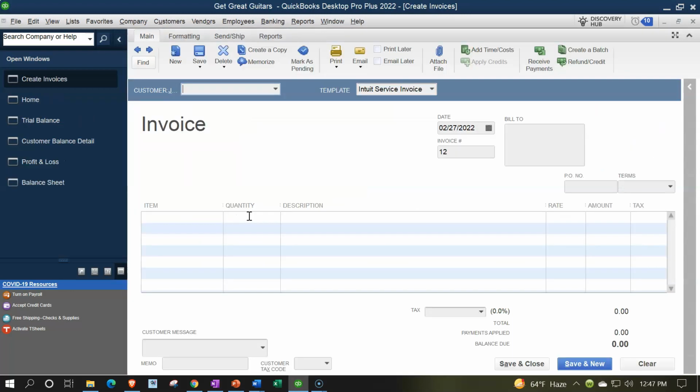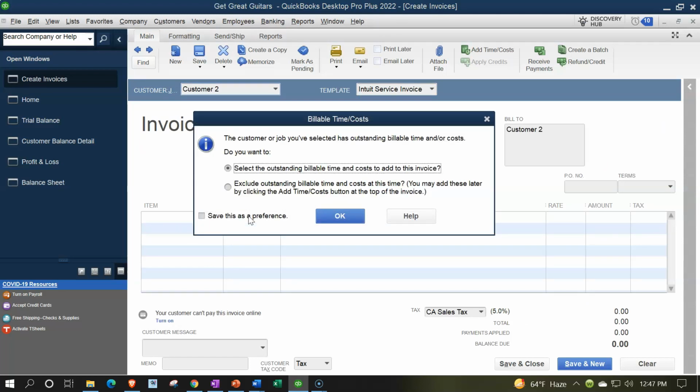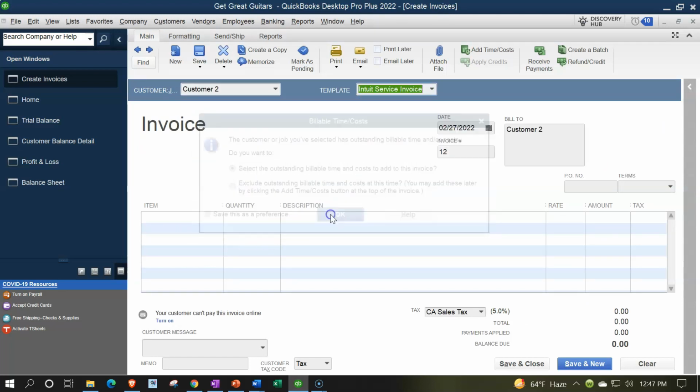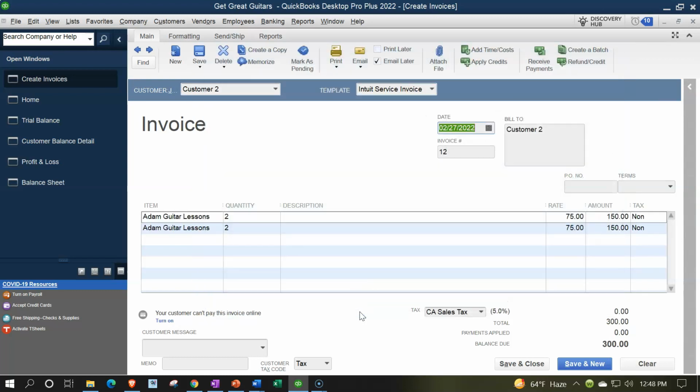And we had another one for customer 2. We're just billing them all out on the same day. Just pull in that billable time, select all of it, and OK. So we're charging customer 2 the $300 as well. So this time this is going to increase accounts receivable. Other side, go in the sales.